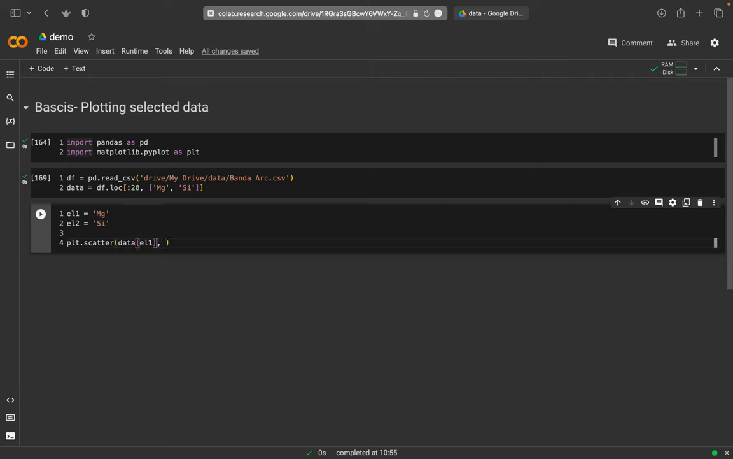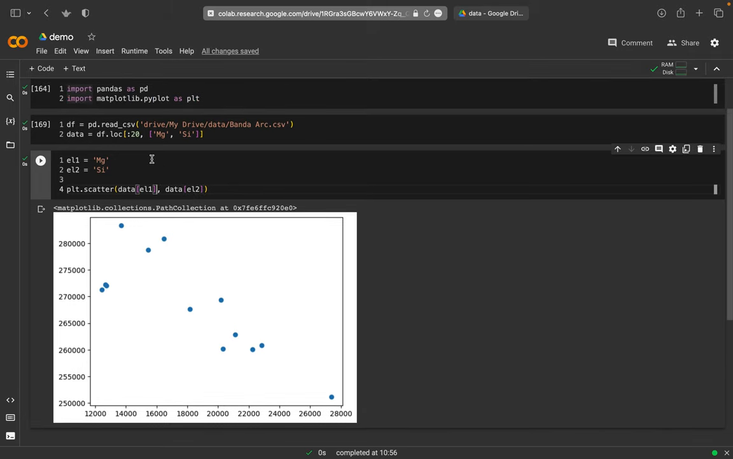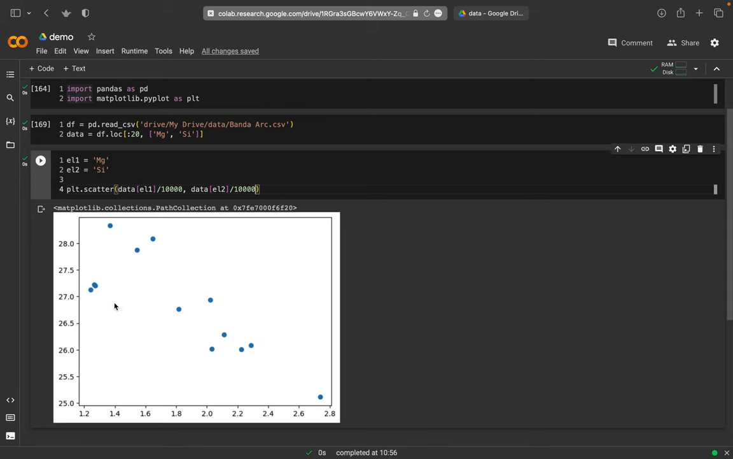And then I copy paste this for the second element, and this is now plotting X versus Y, and these are given in ppm in this table, so this is why I divide this by 10,000, and then it's in weight percent. So divide by 10,000, now it's in weight percent, and I have this already.